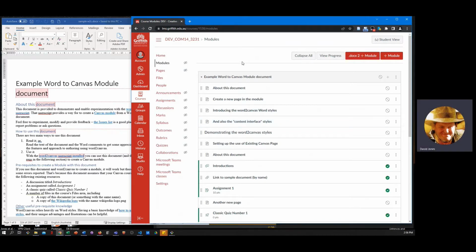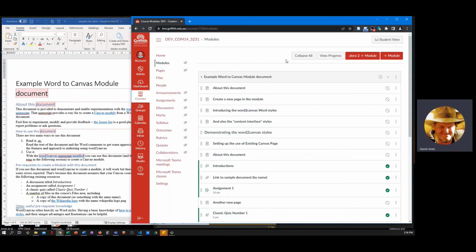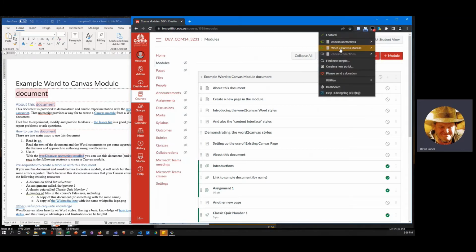Now, before you can do this, there are some prereqs that are required. Obviously, you're going to need the Word document. You're also going to need to have word2canvas installed in your browser. It is a user script. So I'm using Tampermonkey, and I've got word2canvas installed here. Explanations on how to install are available on the website.